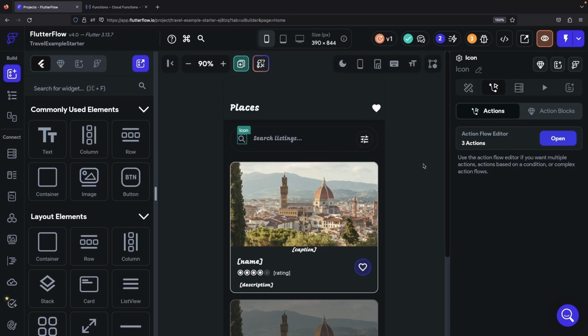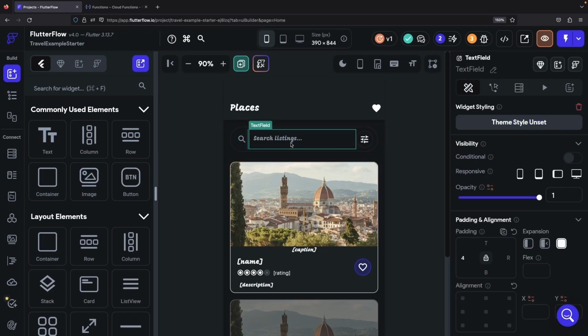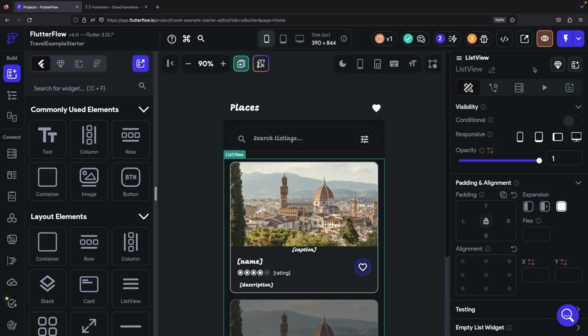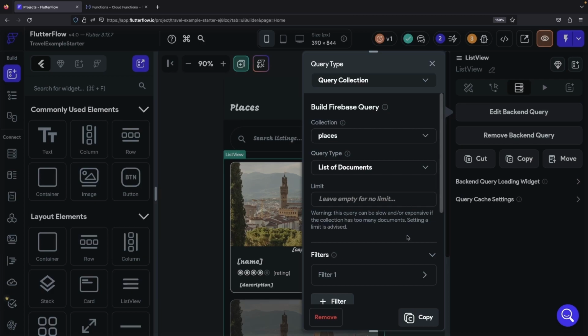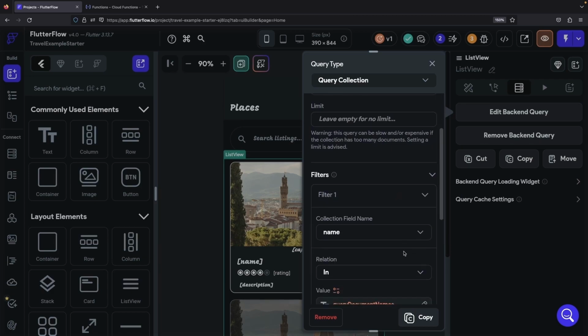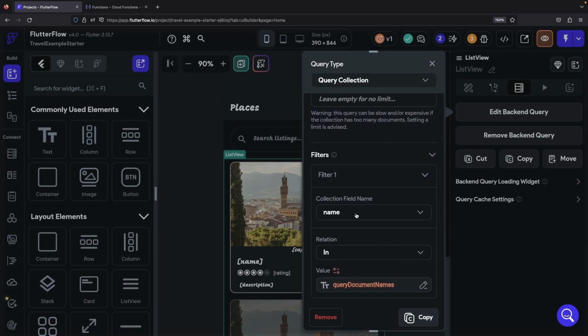All right, folks, that's our action workflow, which is armed to use this search field and search button. Now all we need to do is utilize the precious results in our list view. By adding a filter to our backend query, we ensure that the name is in our query document names, our app state variable.